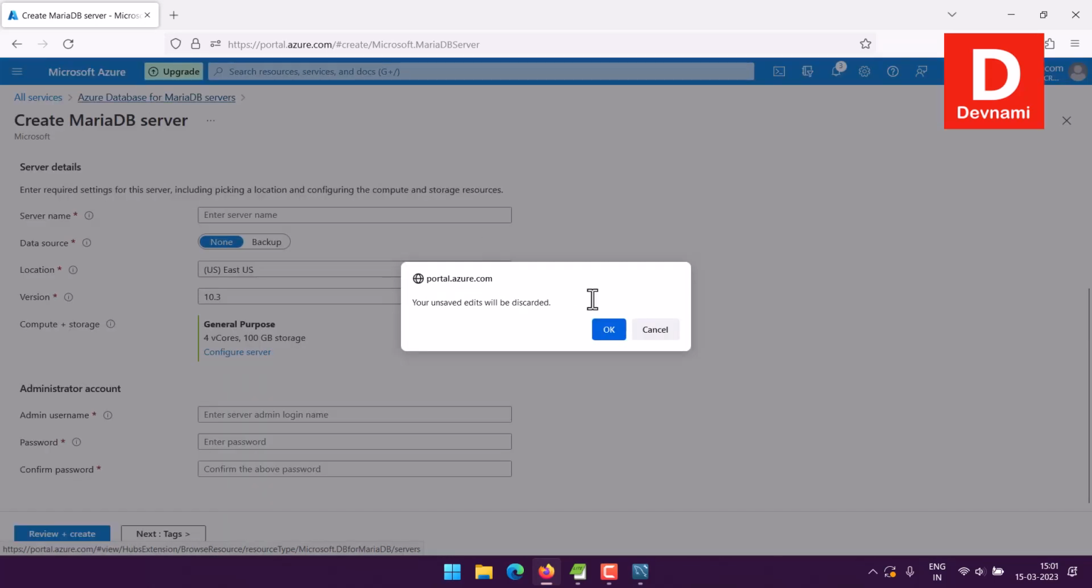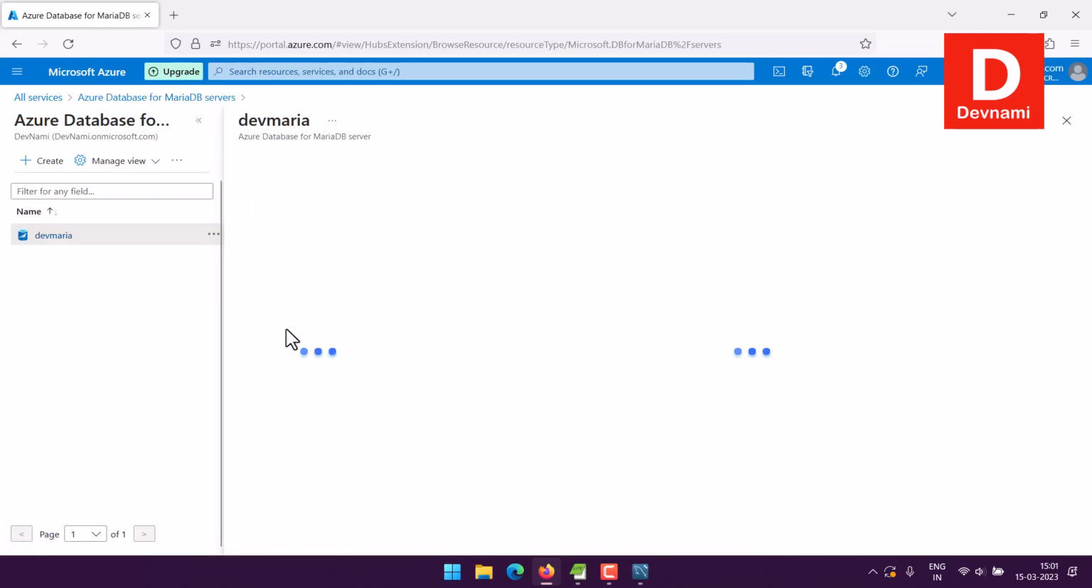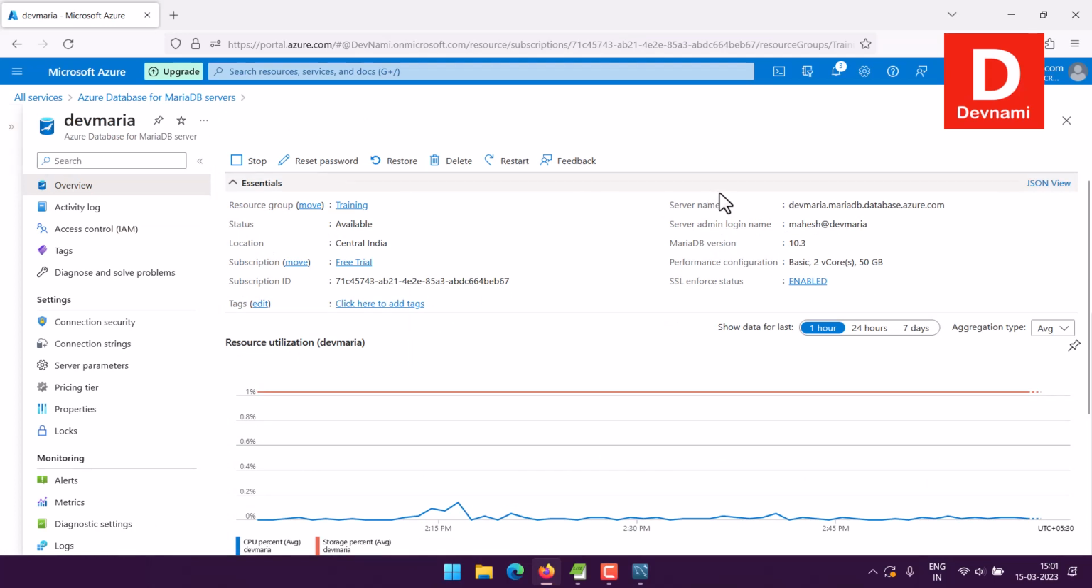Okay, that instance should look something like this, right? And from there you can see the server name, your login name, and password that you have set is going to be with you. So these are some of the things you will observe once you set up the instance.